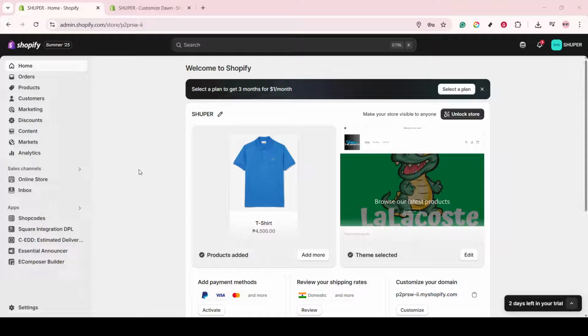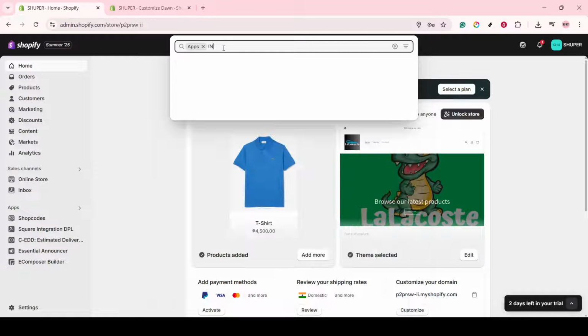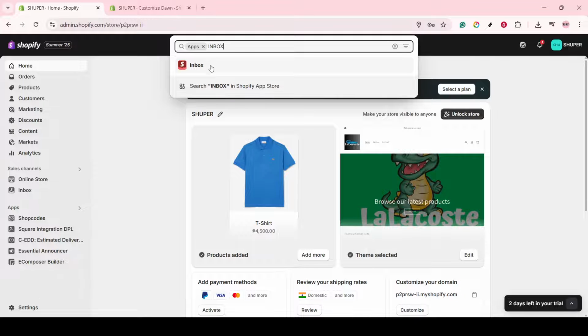customers. First, let's navigate to your Shopify admin panel. From here, you'll want to focus on the Apps section, which is integral to this process. You can find it on the left-hand side of your dashboard. Once you're there, click on it to open up the Apps menu. In the search bar, type Inbox and press Enter. This will help you locate the Shopify Inbox app, an essential tool for integrating live chat into your store seamlessly.